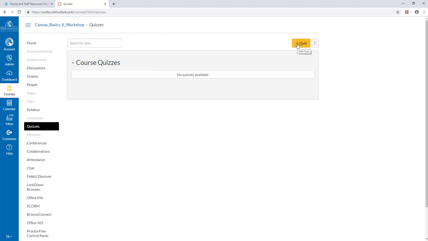If you want to add a quiz, you just click Add Quiz. If you want to look at your question banks, click on the Settings button in the quiz area and then go to Manage Question Banks. We'll go into more detail on how to create a quiz when we start building the course modules.